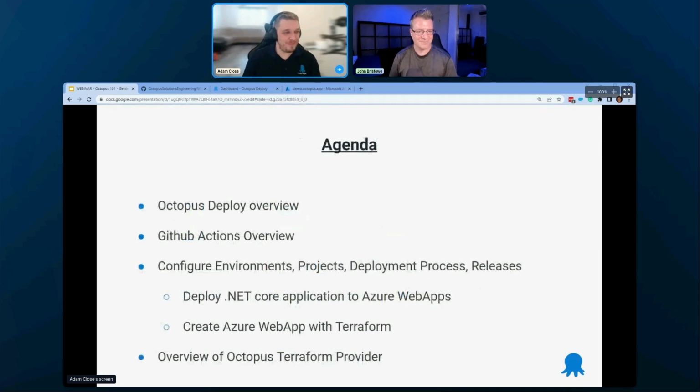So yeah, let's give people a rundown of what we're going to do today. There's going to be some total Octopus newbies on the webinar today, I assume, people who have never heard of Octopus, and some existing Octopus users, hopefully. So we're going to start off with an Octopus Deploy overview. We're then going to jump into GitHub Actions, and show you some of the amazing work John and his team did with the GitHub Actions integrations with Octopus Deploy. Then we're going to jump into Octopus Deploy. We're going to configure some environments and projects for the deployment process, and we're going to actually deploy out a .NET Core application to Azure Web Apps.